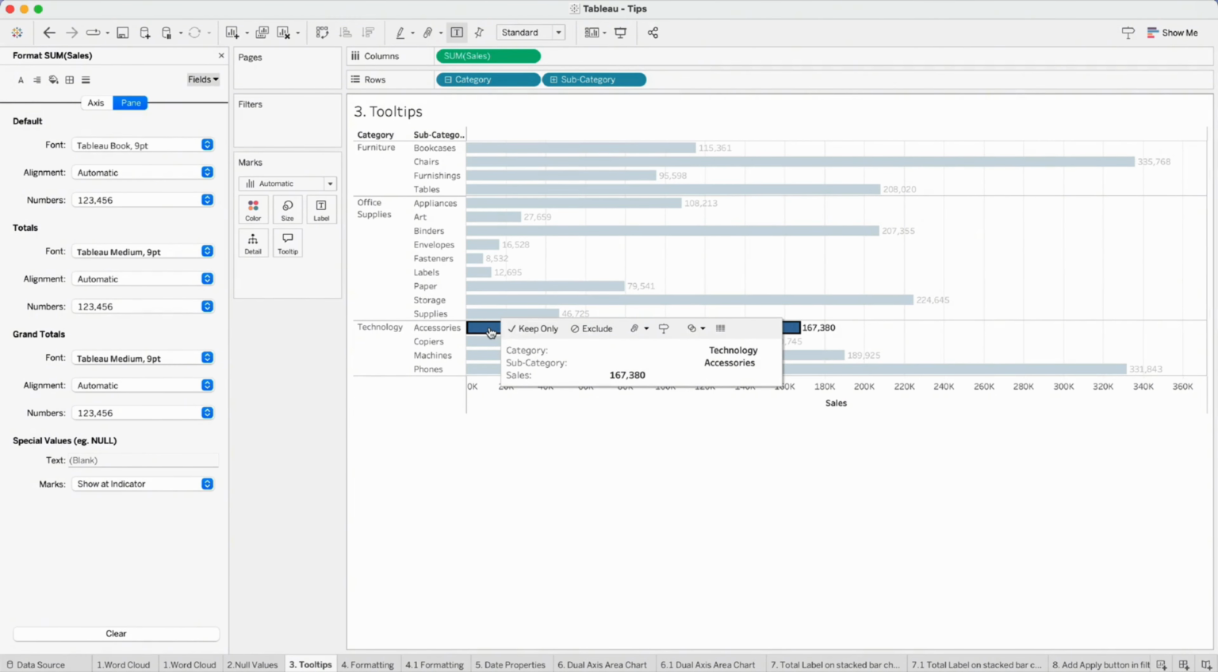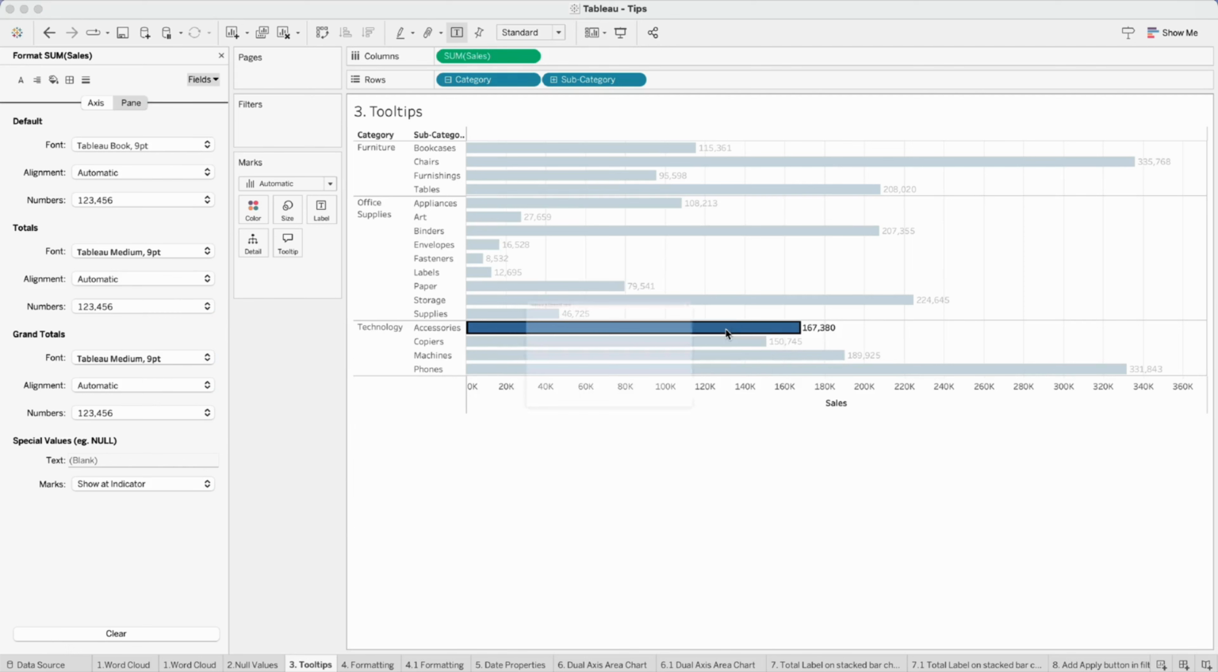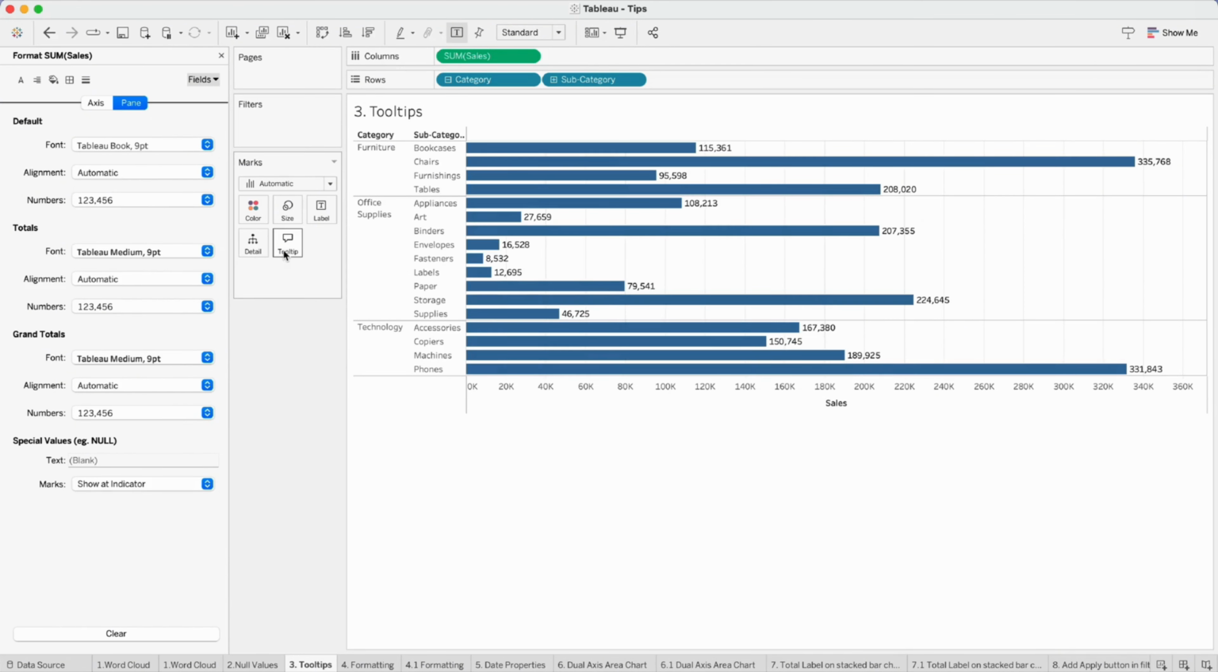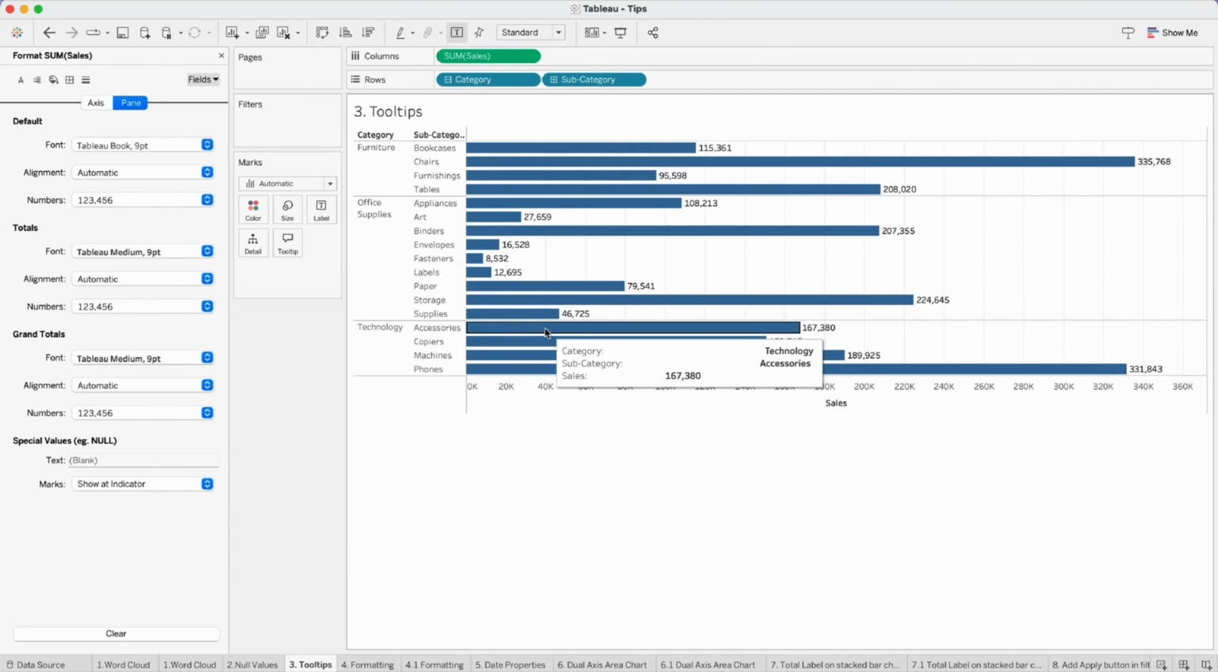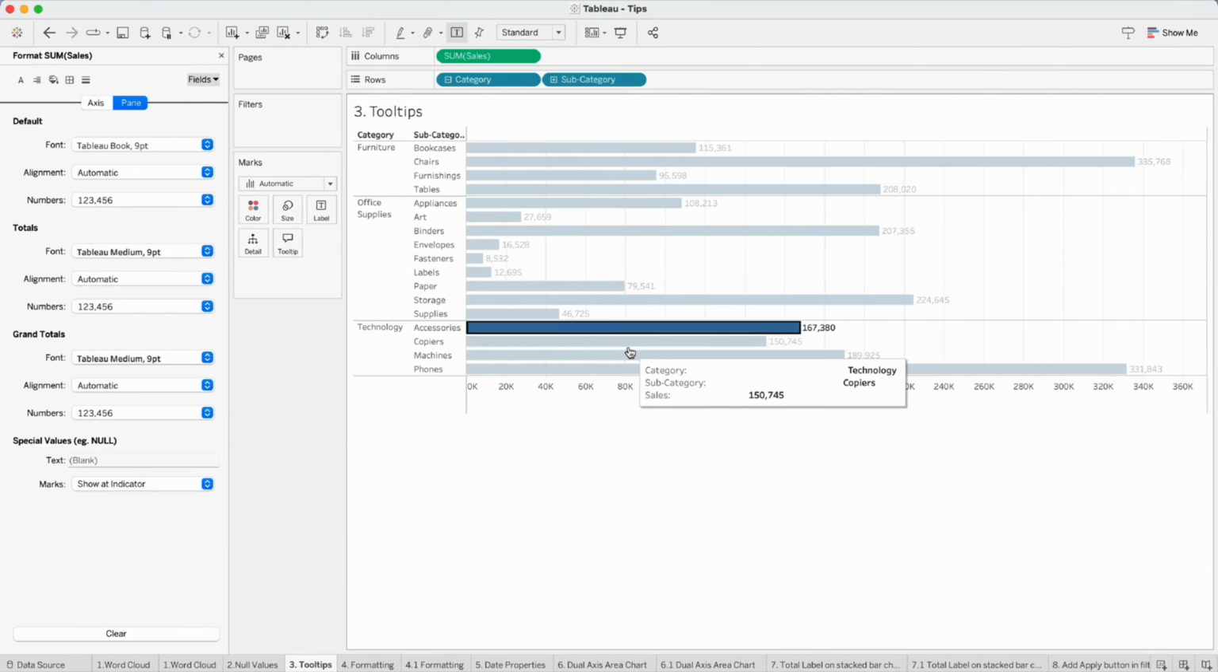And another thing, when you select any of these bars, you will see there is a toolbar at the top which says keep only, exclude. You can select the dimension and you can also create sets and look at the data sitting behind it, right? But I don't want the user to select that. So same thing for that, you will go to tooltips and uncheck the option include command buttons. And when you click on that, you will not see any of those options. So that way you can control the behavior of the users by enabling or disabling those options.